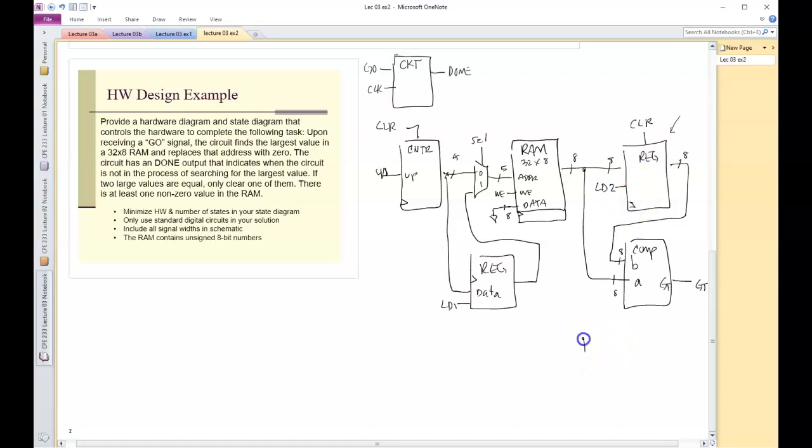We need to put in an FSM. And so this FSM is going to be a little bit more complicated because we've got a whole bunch of outputs here. So there's done, write enable, select, what else? LD1, LD2, clear. What else do I need on this? Probably need an up on it, so I'll just put an up. Okay, so there, 1, 2, 3, 4, 5, 6, 7 control outputs.